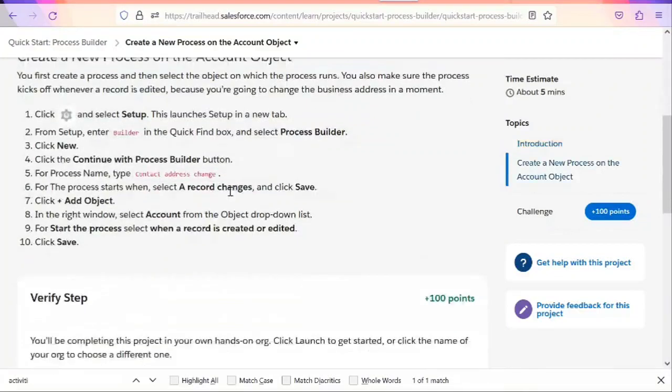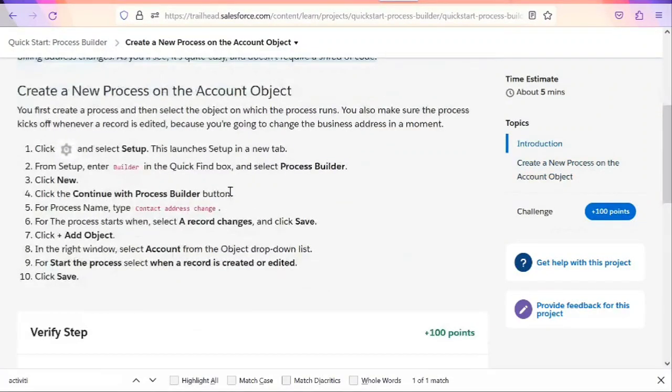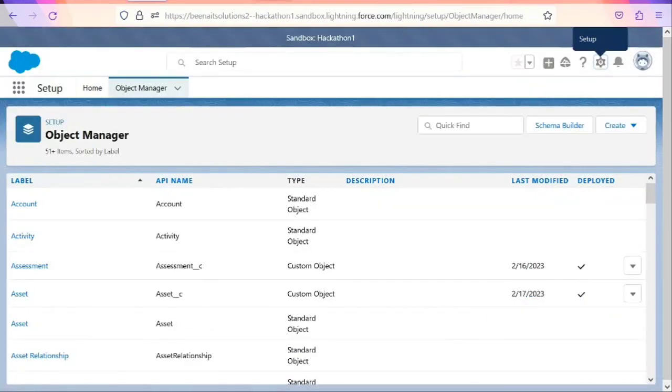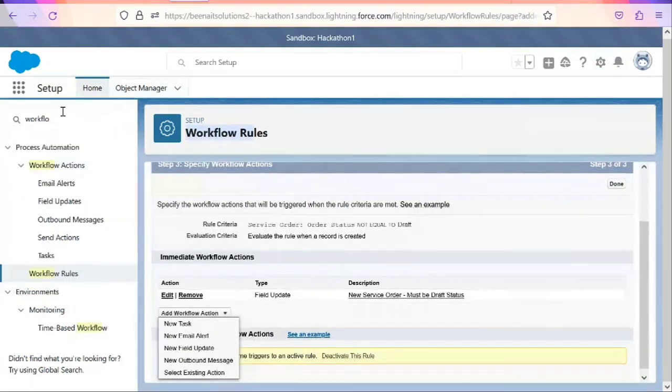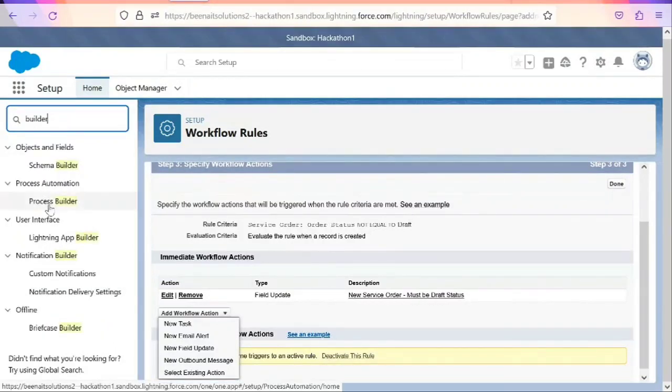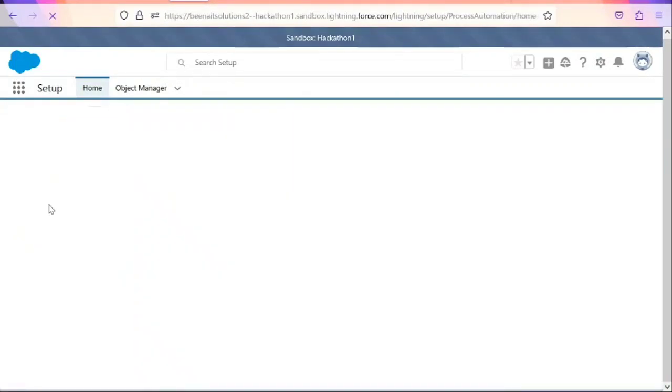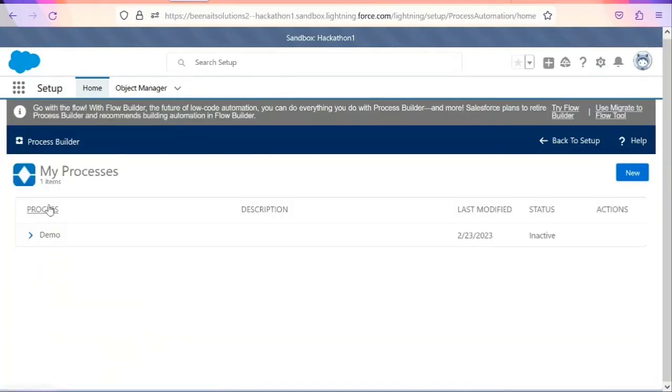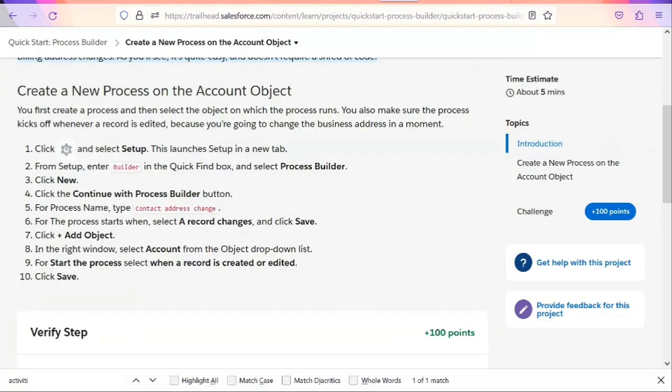Here he is asking to go to Setup. Where do we have Process Builder? Obviously our heart option, that is Setup. Under Setup we will have Process Builder. It is also going to retire. Retire, which one? This one?